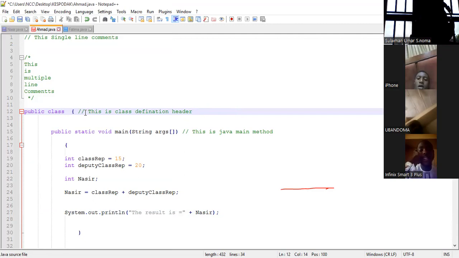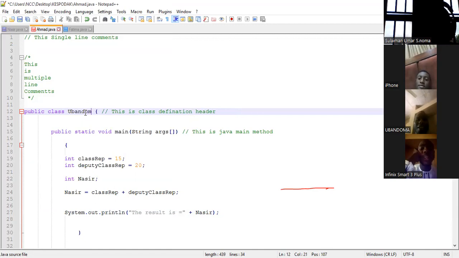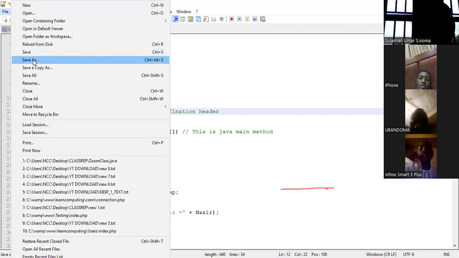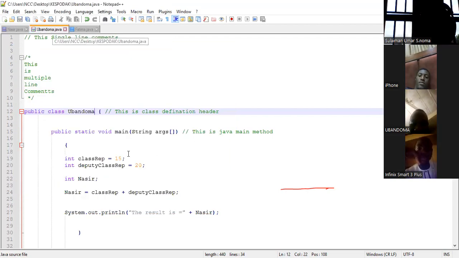Ubandoma. Let's put the name Ubandoma here as the name of your program. So here, you click on file, click on save as. In our further case, we put now Ubandoma. Are you with me? So now Ubandoma, since it is a Java file, we say ubandoma.java like this. Once you put ubandoma.java, we now click save. So we successfully save our program now.